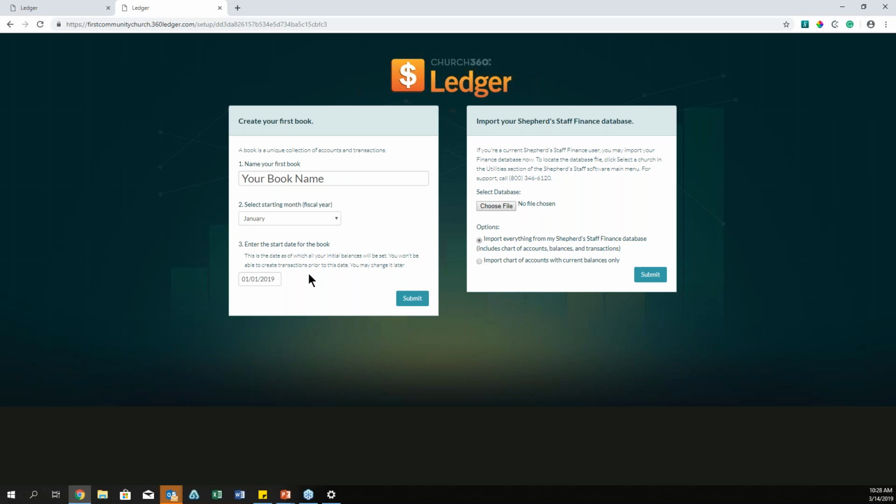You can name your first book, select the starting month, and then select the starting date for your book. The starting month will determine your fiscal year. If you select January, it's going to be a calendar fiscal year. If you select March, it's going to be a non-calendar fiscal year starting in March. So you do want to be careful and make sure that your starting month does match your fiscal year.